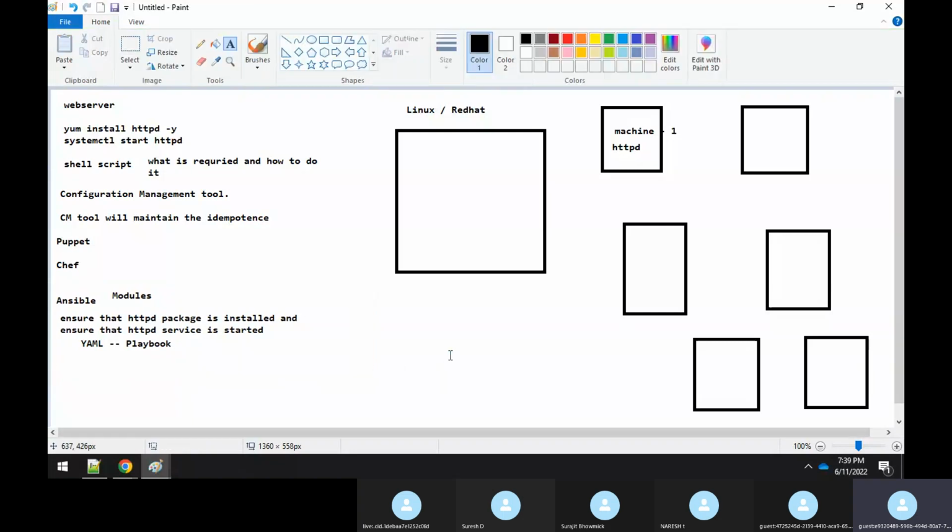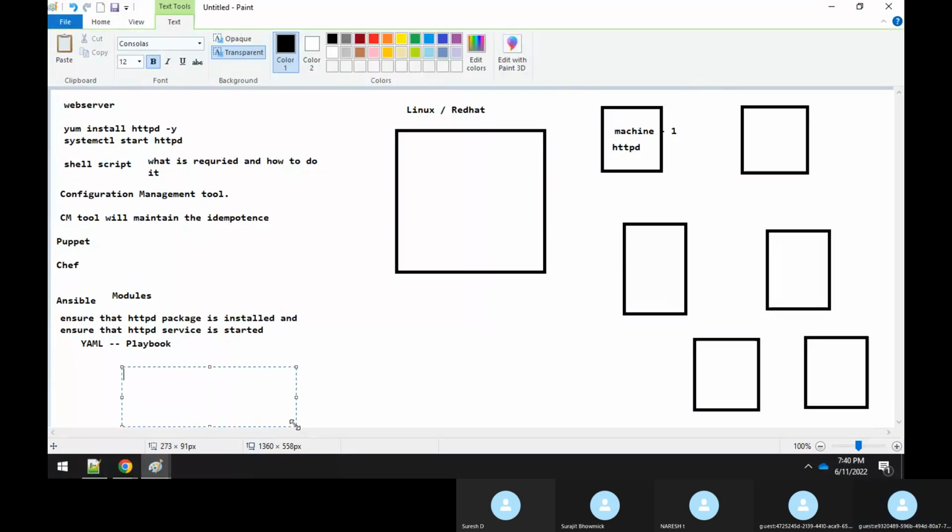Same thing, for example, if I want to create one directory, I'll write mkdir test. I'm creating a test directory, so a directory named test will get created. Now if I again run the same mkdir command, it will fail. The mkdir will throw an error that the test directory is already present.